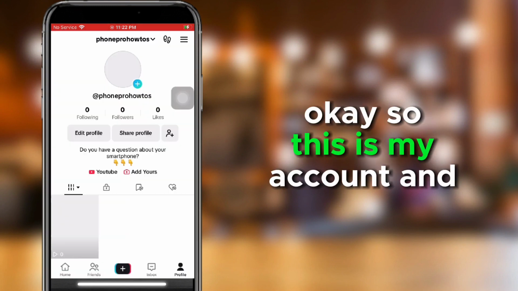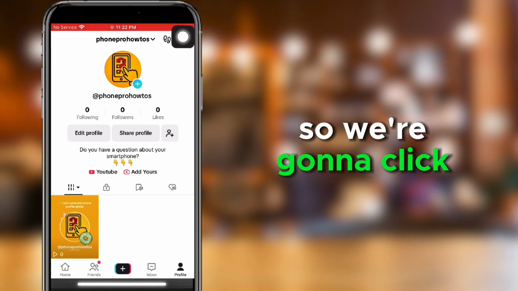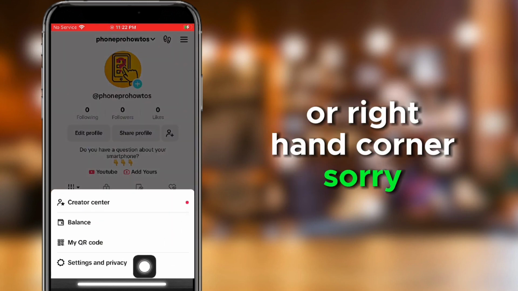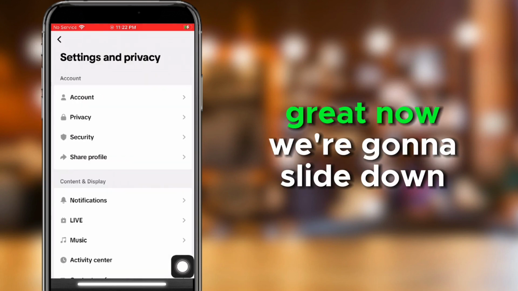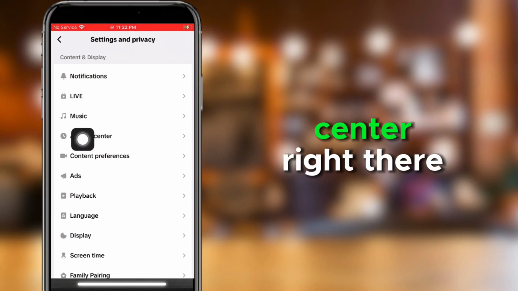Okay, so this is my account and this is my profile. So we're going to click the three little lines up in the right-hand corner, sorry. And then we're going to click Settings and Privacy. Great. Now we're going to slide down and we're going to find Activity Center right there.